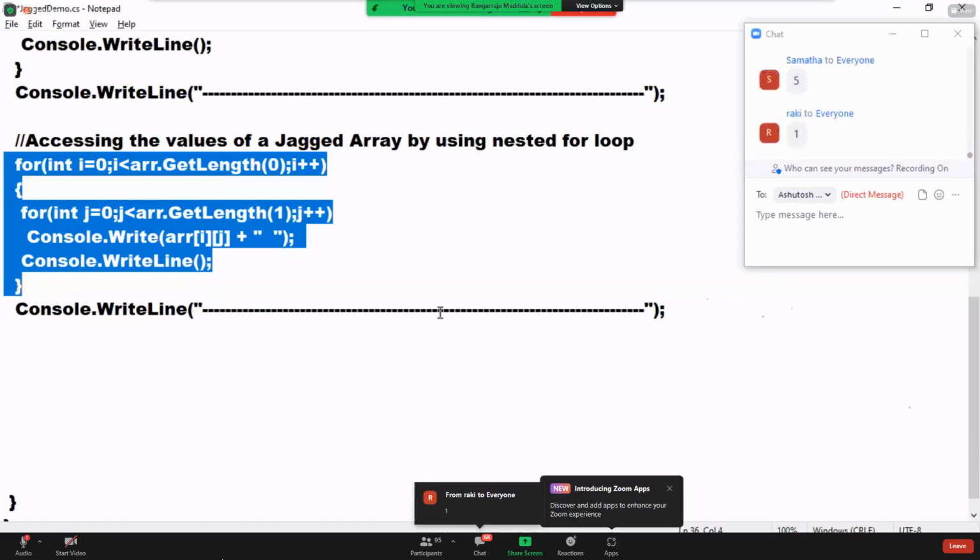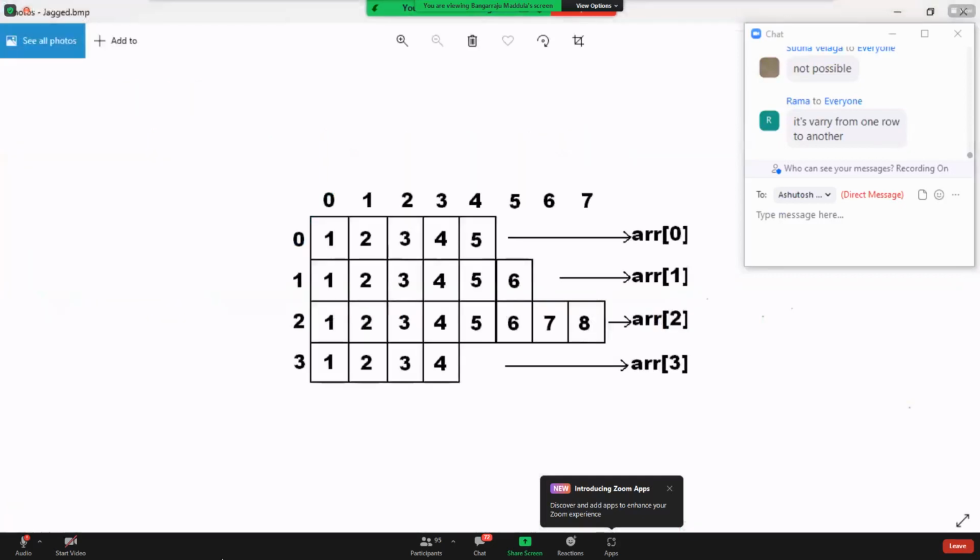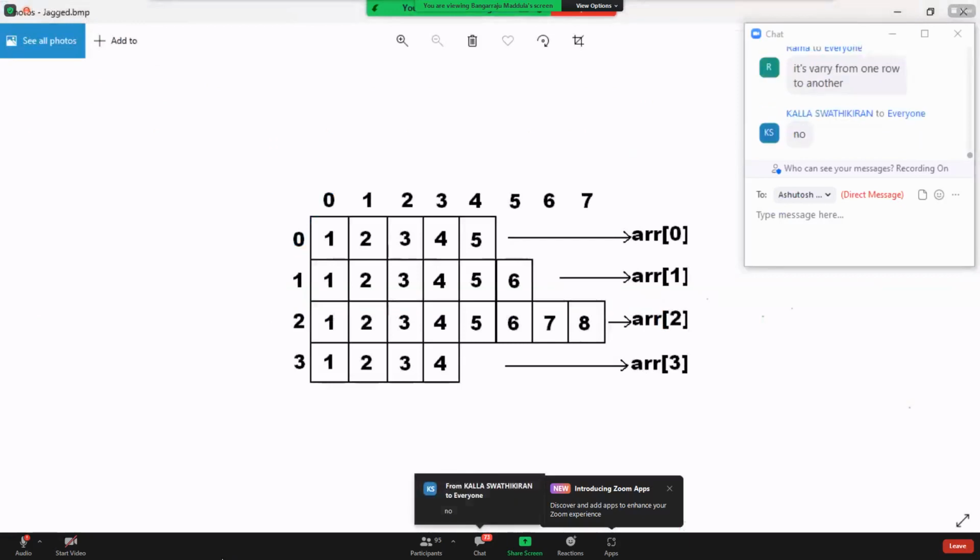I got 3 answers till now. Someone said 1. How 1? I don't understand. Yeah, Rama, it is the correct answer. Rama has given the correct answer. It varies from one row to another row. How are you telling 5 here? All the rows have 5 cells? They're varying: first row 5 cells, second row 6 cells, third row 8 cells, fourth row 4 cells. Then how are you telling 5? It's a conflict or not?